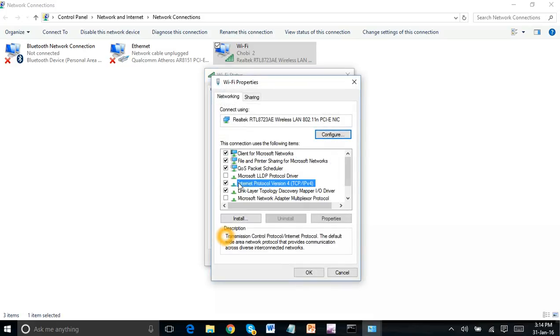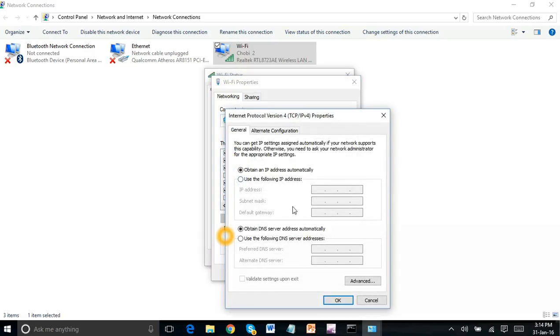highlight IPv4 properties, and so you might get an IP address automatically, but maybe you can select the manual configuration of DHCP server, DNS server, and you will get this IP address from your ISP and hit OK.